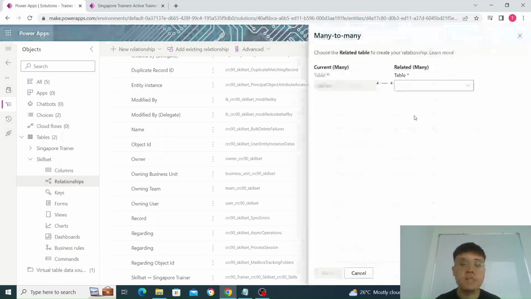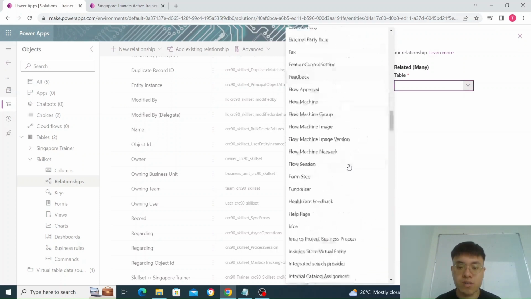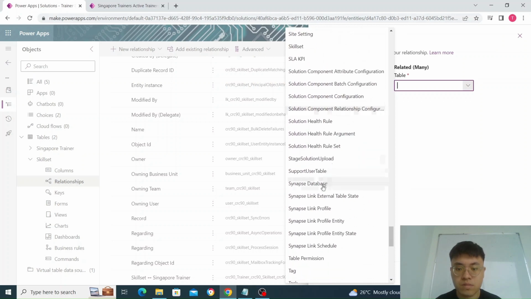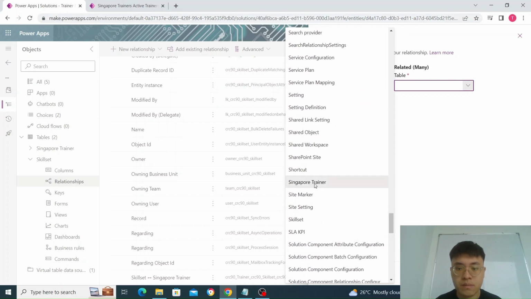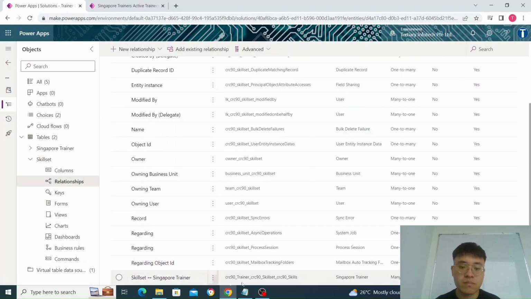And when you click many to many, there will be a form to come up for you to choose the table. So I can choose my Singapore trainer table. Okay. And then once this is done, we can click done, and the many to many relationship will appear. And how it looks like is this. So I have my own many to many relationship right here, skill sets to Singapore trainers. You can see here many to many, and the same relationship should be inside the Singapore trainer table as well.